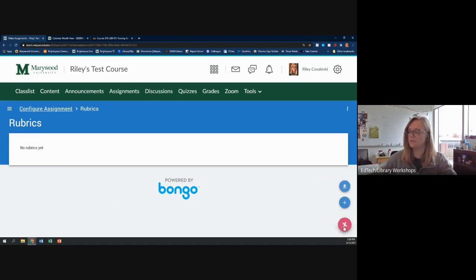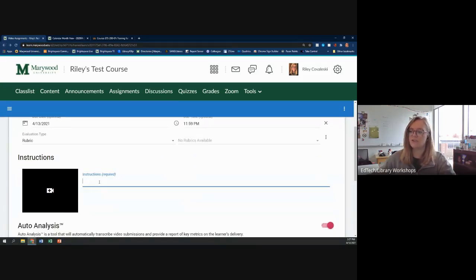You would just click on this plus button, and it's pretty much a basic rubric type. Though it looks like you can import a rubric. So if you've done one in Bongo before, I believe there's a way to export it, and then you can import it in here. But I will go back to our instructions.